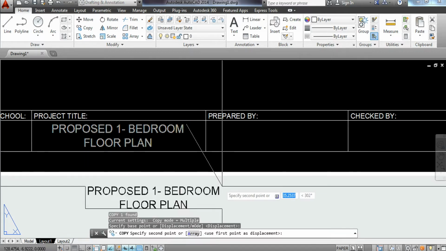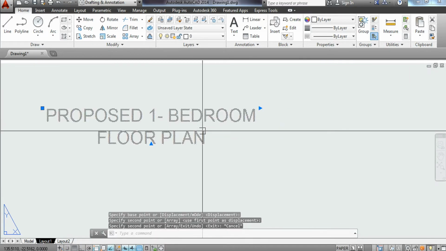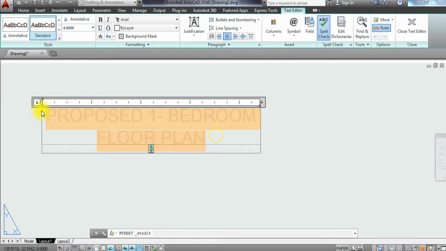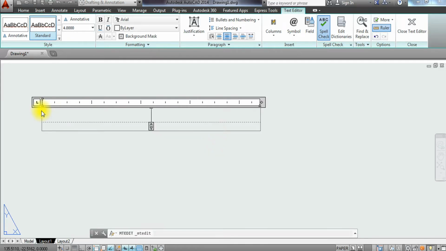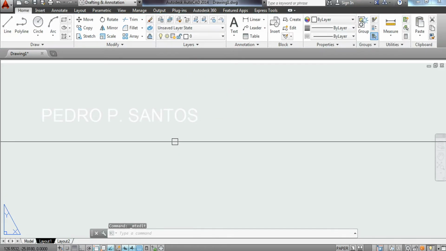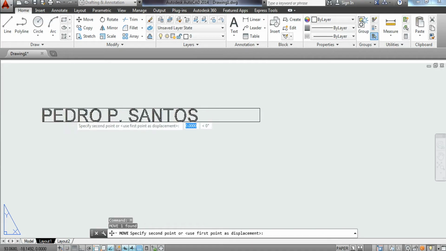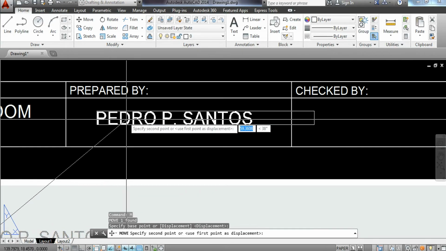Also, I'm going to copy this text to place the name of the student. Say, for example, the name of the student is Pedro P. Santos. Click outside and then move the object or the text sa gitna.